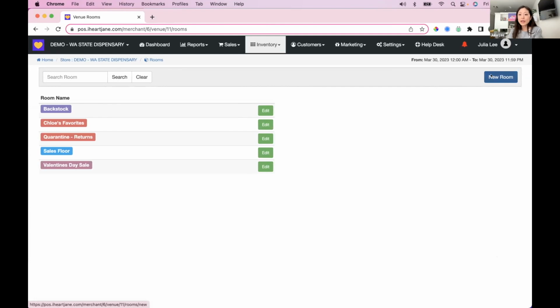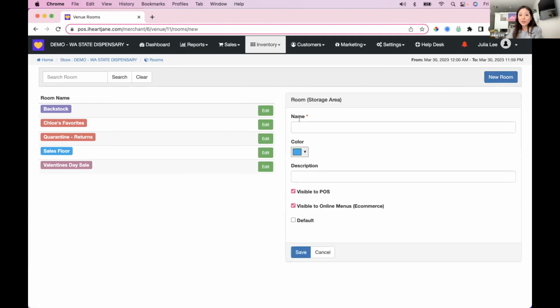When you create a new inventory room, you can give it a name, and then you can give it a nice color if you'd like. You can enter a description, it's not required. And then every inventory room will have 3 settings available. The sales floor room is typically always going to be the default room. That's where most of your sellable inventory is going to sit.